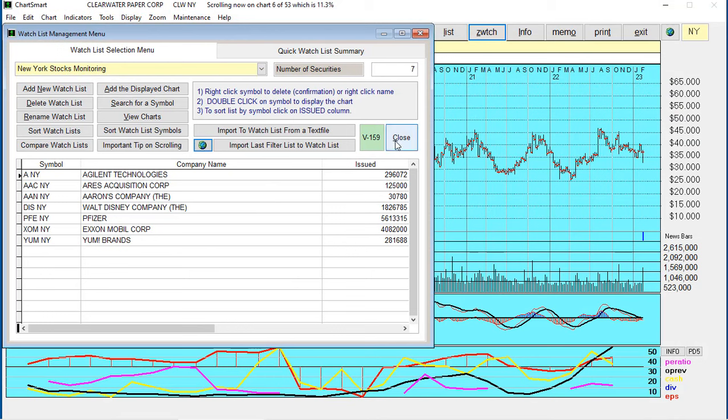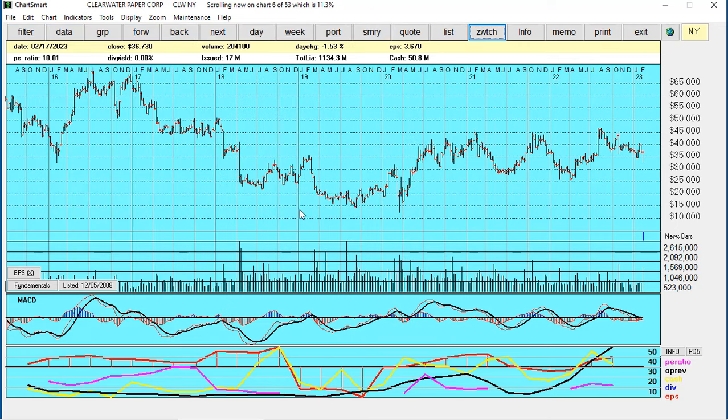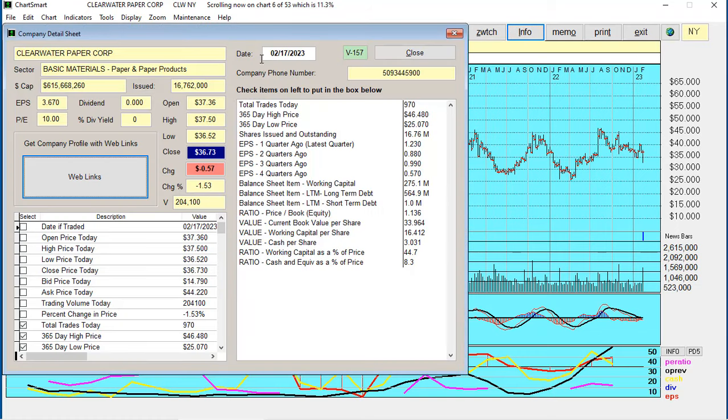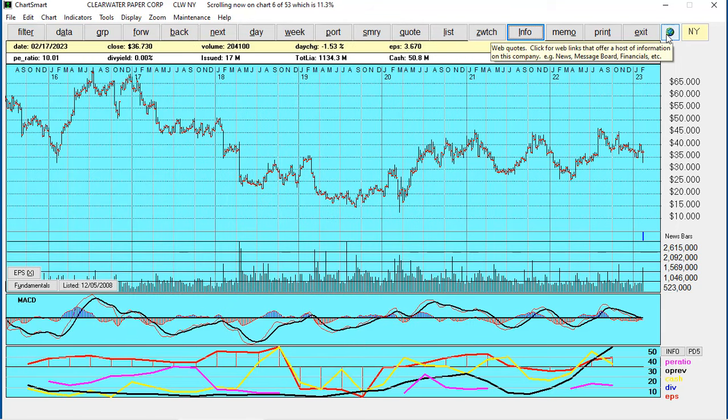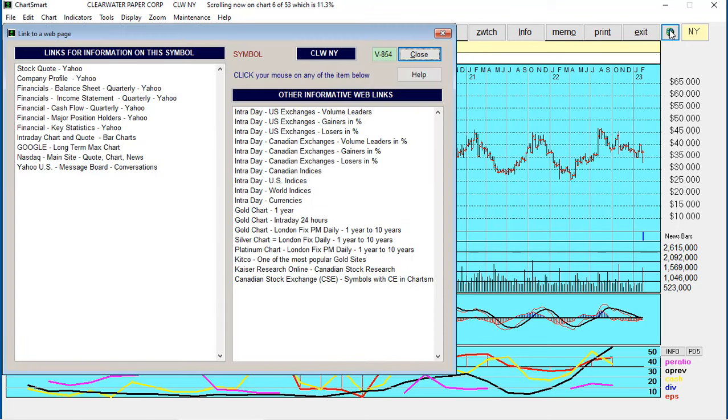And I might as well show you at the same time, since we're on the subject of the globe, that you can also hit the globe at the top right here. So we can see we're looking at Clearwater Paper, and we're going, what is Clearwater Paper? I can click on the info button in Chartsmart. Oh, they're basic materials, paper and paper products. But I'd like to know more. Well, Chartsmart's connected, and if we go here, we can set various sites to get links that correspond to the stock that you're looking at.